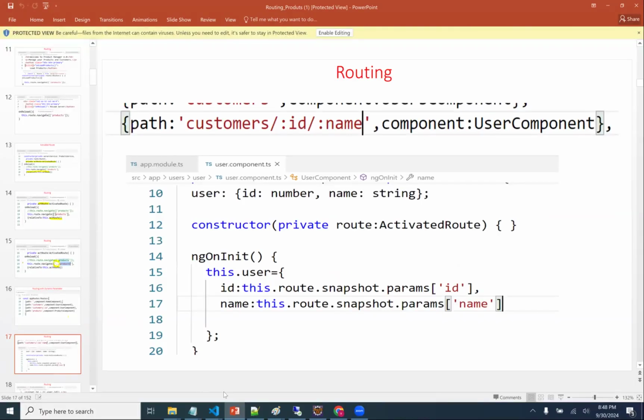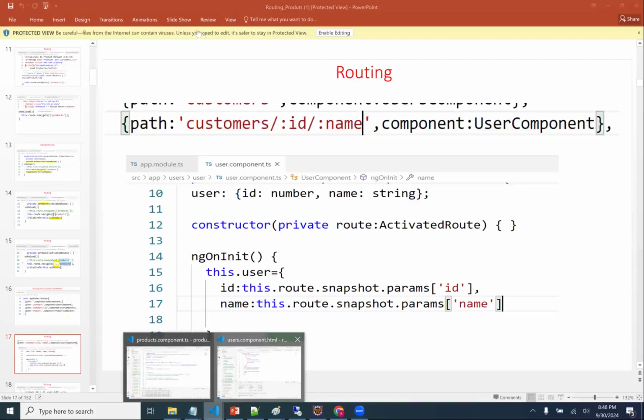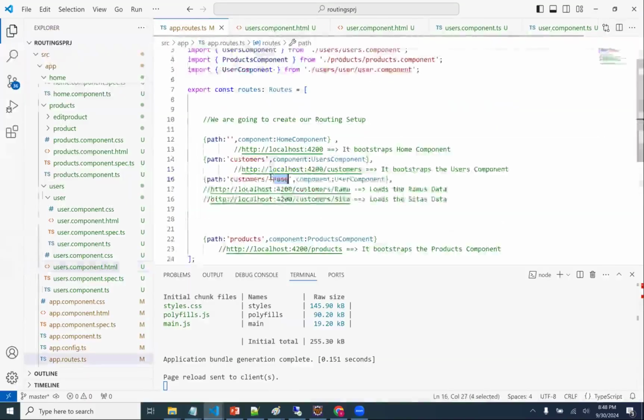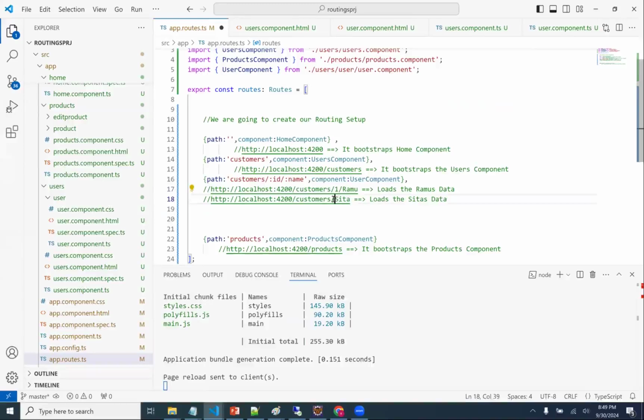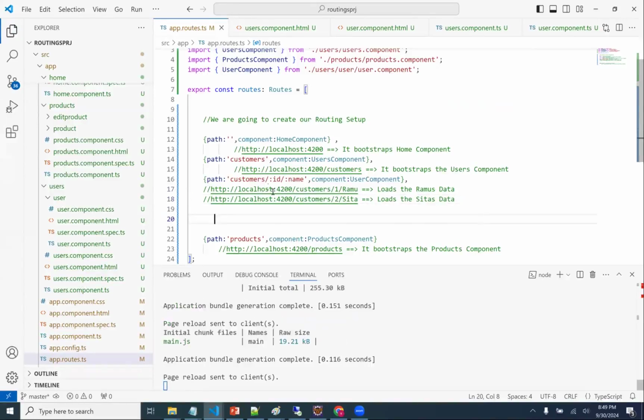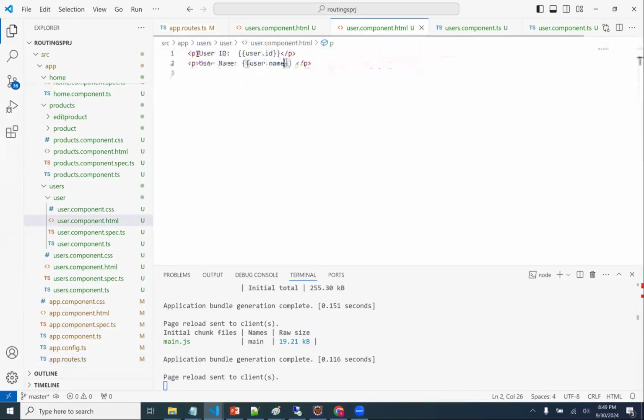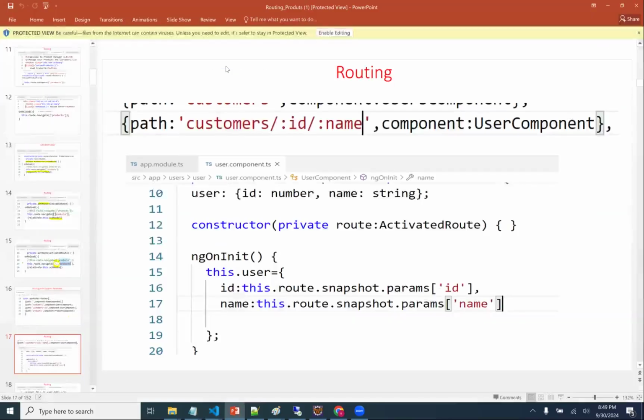So what I'm going to do here is, in the route, path name slash colon ID, two dynamic parameters: customer slash 1 slash Ramu, customer slash 2 slash Sita. I define the component customer slash ID slash name. Why two things here? Because I have user ID as well as username. Both the things are there, right, guys? So that's why I'm going to load over here.